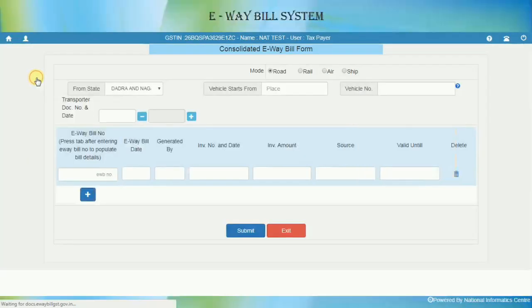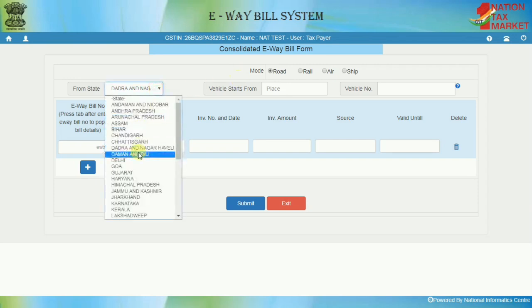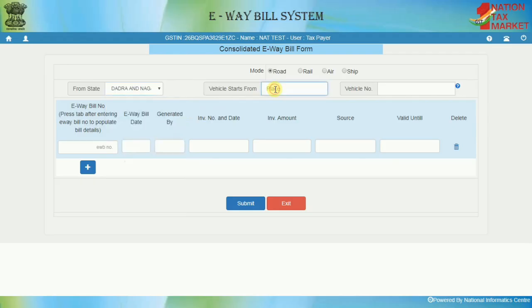The system will redirect the user to the consolidated e-way bill entry form. Here the user has to select the mode of transport from the displayed options, that is road, rail, air or ship. Next, the user has to enter the details based on the transportation mode selected. For road transportation, from state, vehicle starts from and vehicle number in the specified format.